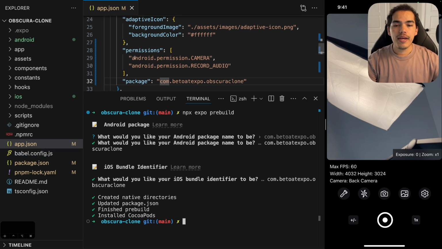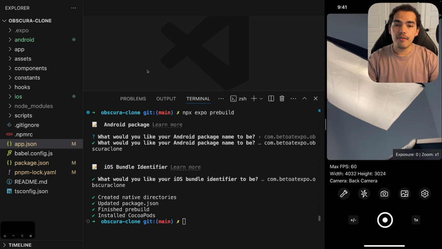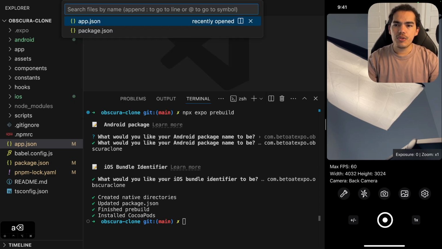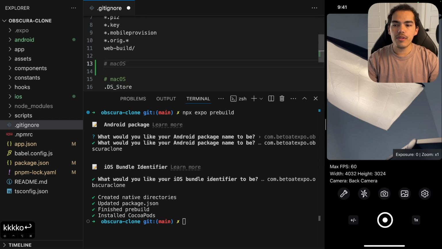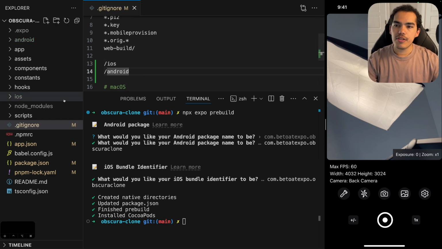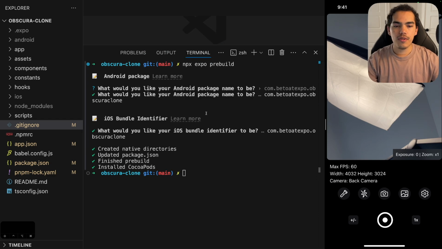Cool. And by the way, a tip for you guys is that if you're going to be using EAS, which is Expo Application Services, to build this application, you should go ahead and just add these folders to the gitignore so that GitHub will ignore these two folders. So I'll say iOS and Android folder, hit save. And now as you can see here on the left, they are now gray instead of green, which is good. Now let's go ahead and close the gitignore.